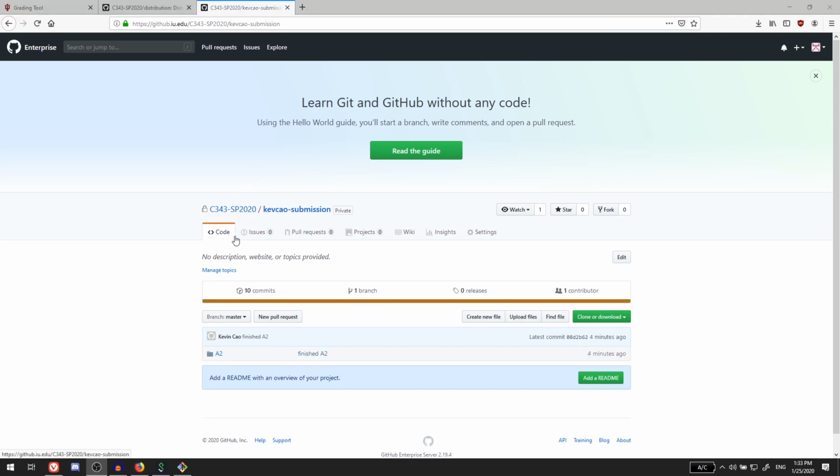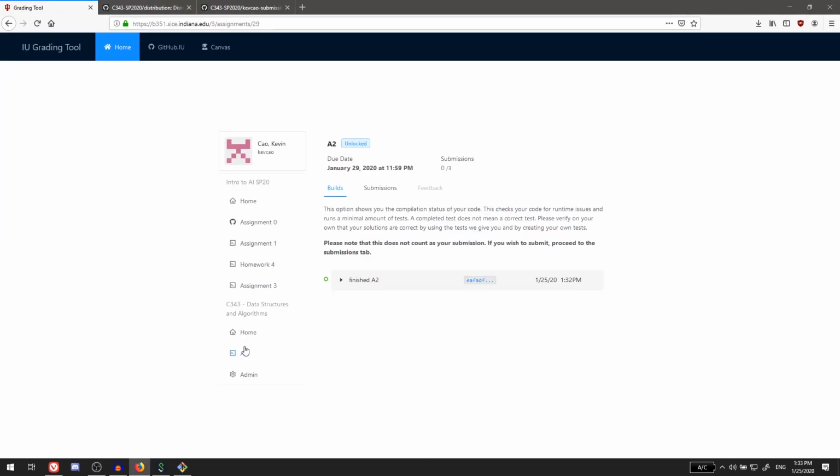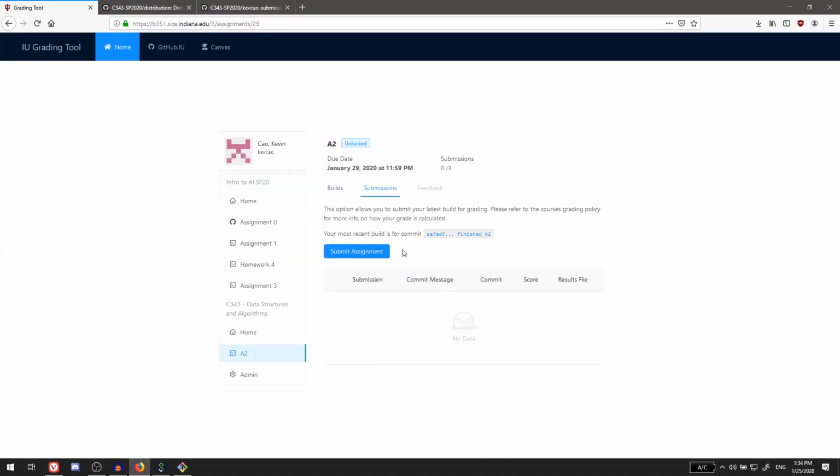All right, so now that you've submitted it into your submission, you can now go to your grading tool here and click on A2, and this should pop up. And you should see here under builds, it should have the latest commit that you had. Mine was called finished A2, so that's what it should say over here as well. Then go to submissions and press submit assignment, and it will submit the most recent commit.